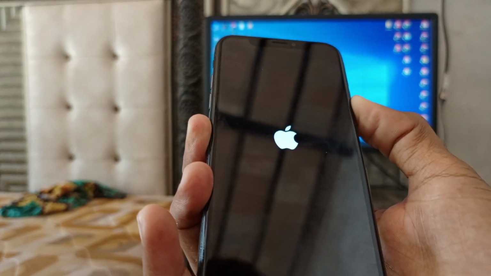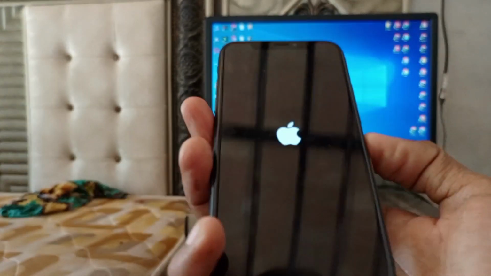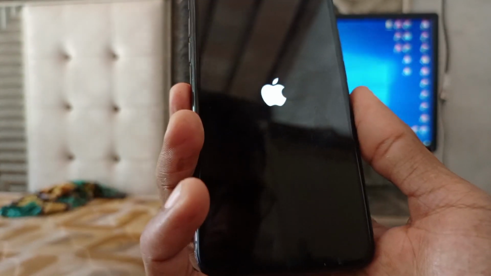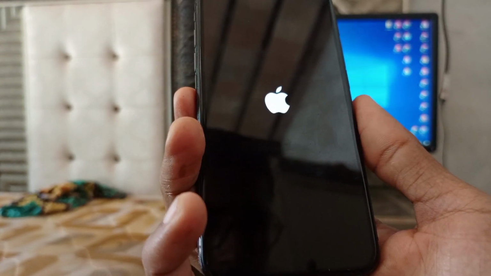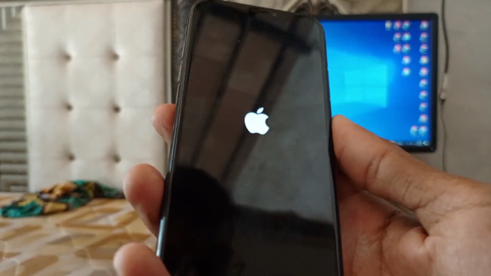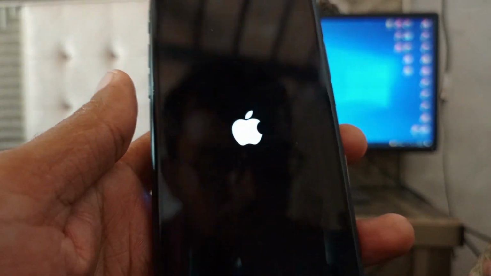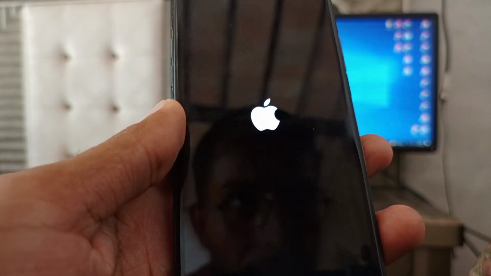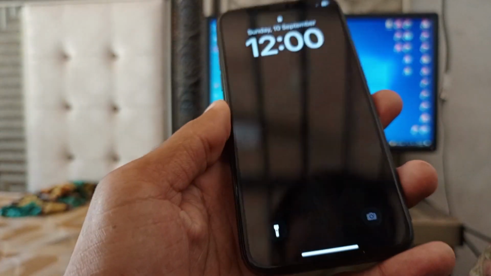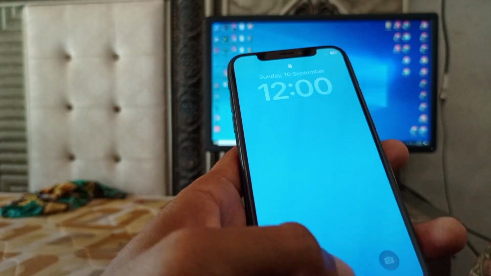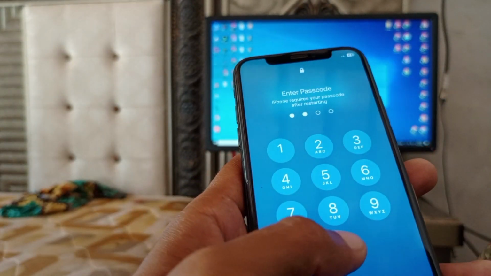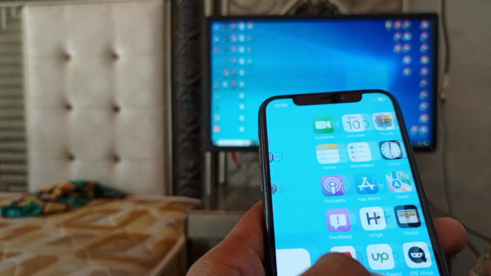and here you can see the Apple logo has appeared. So guys, after this you need to release your power button and wait for your iPhone to open, and wait a few seconds for it to open, and check whether your problem is fixed. So wait for a few seconds, and now you can see my iPhone is opened, and when you open it, your iPhone will be automatically fine.